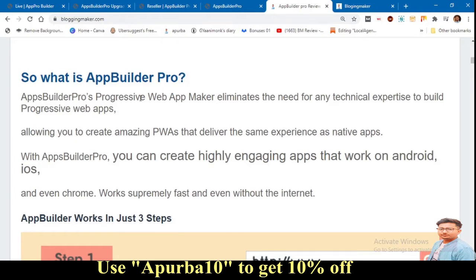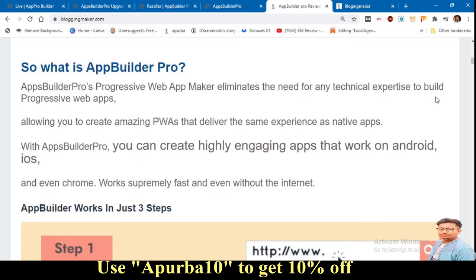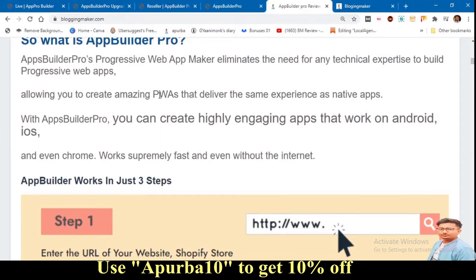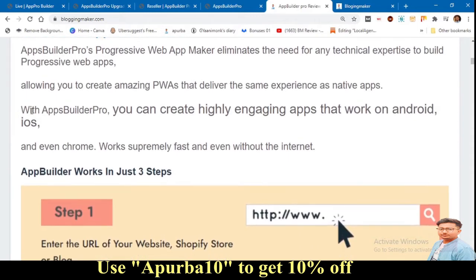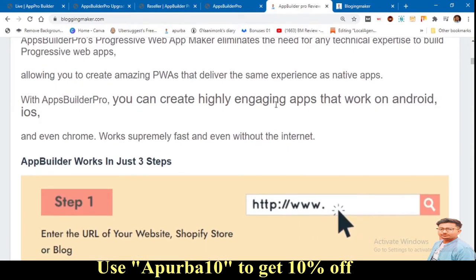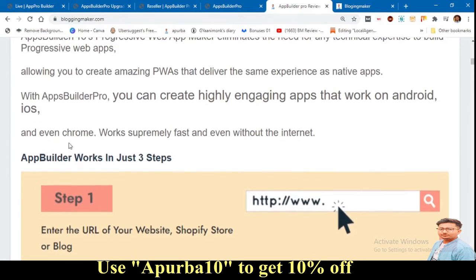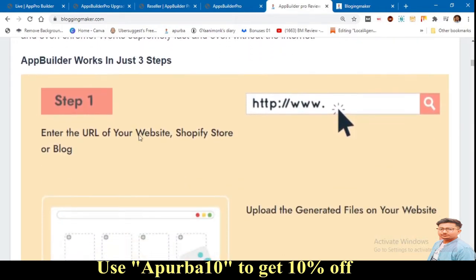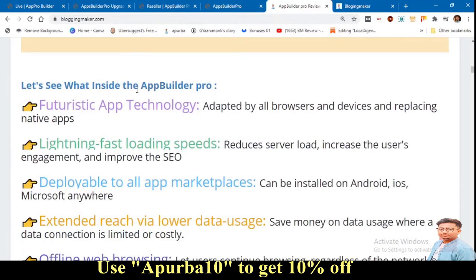AppBuilder Pro's progressive web app maker eliminates the need for any technical expertise to build a progressive web app, allowing you to create amazing PWAs that deliver the same experience as native apps. With AppBuilder Pro, you can create highly engaging apps that work on Android, iOS, and even Chrome. They work supremely fast and even without the internet. So these are the 3 steps, and let's see what is inside AppBuilder Pro.